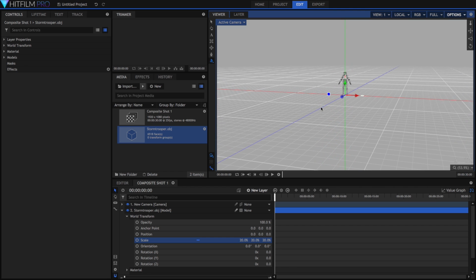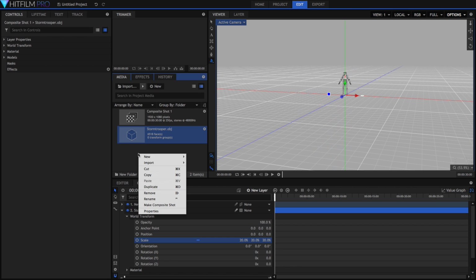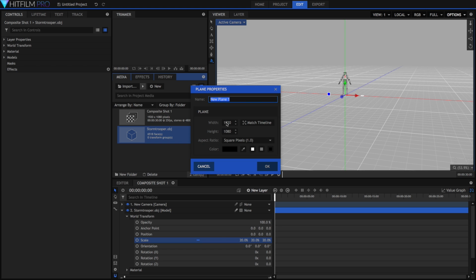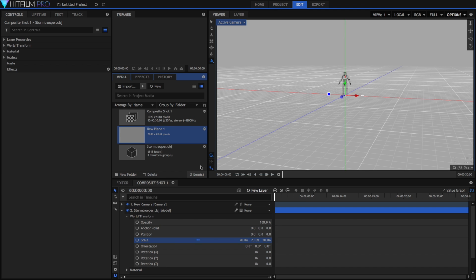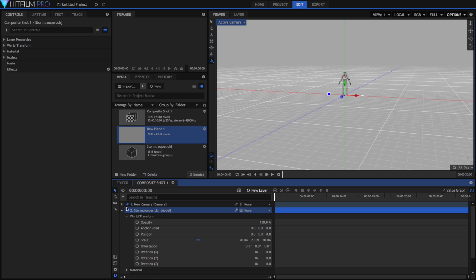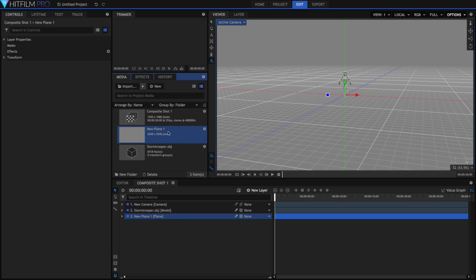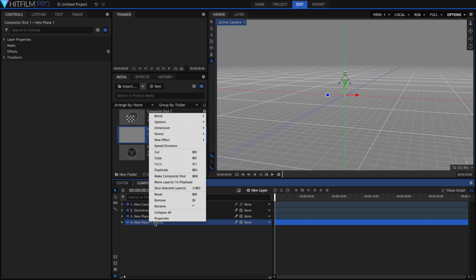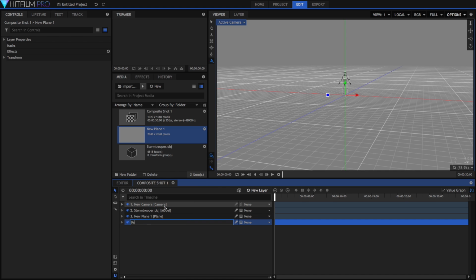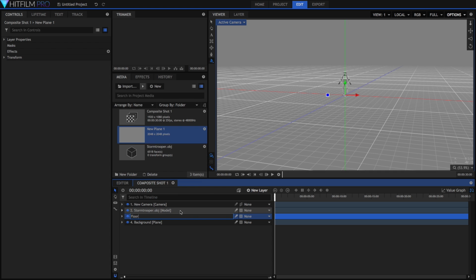Now I'm going to create a plane, and I'm actually going to make this a square plane because it will make some of the things we're doing in the future a bit easier, and I'm going to make it mid-grey. Now I'm going to drag this onto the timeline, 2 copies of it actually, below our Stormtrooper. The bottom copy I'm going to rename to background. The one above the background I'm going to rename to floor. Then I'm going to change that layer to be a 3D plane.